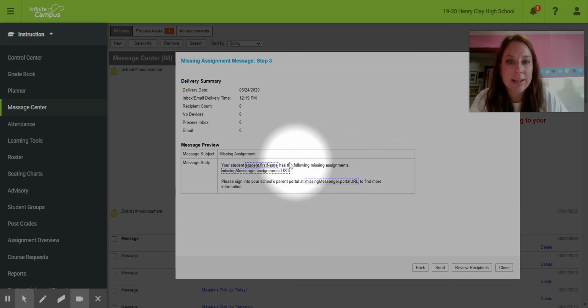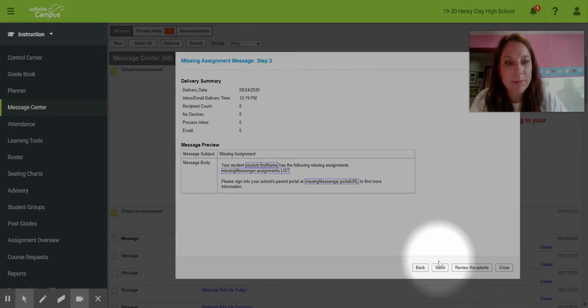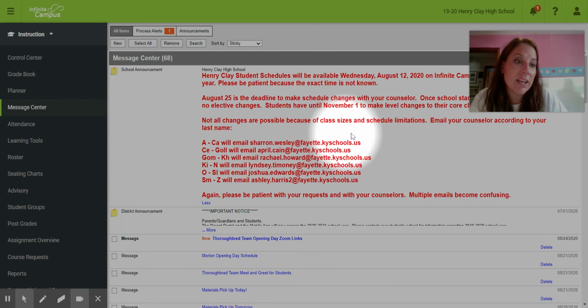You would go to next. It tells you what it's going to look like. You can review who you're going to be sending that to. I guess I didn't click anybody. And then you can send it. Okay, so that's kind of how I use missing assignments, or how I use the Message Center on Infinite Campus.